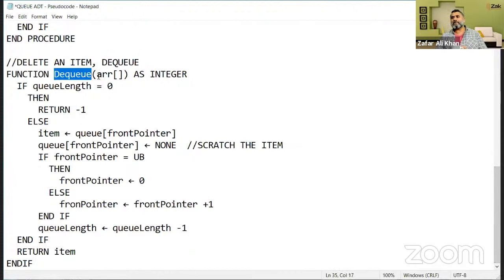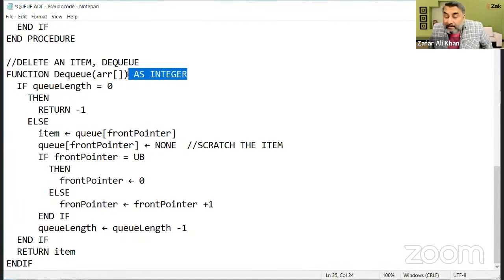Now deleting an item, which is dequeue. Function dequeue accepts an array from which it will dequeue, or basically delete, one of the items. And since we are adding numbers to it, it will return the item that is actually deleted. So this is a function because it is returning a value.